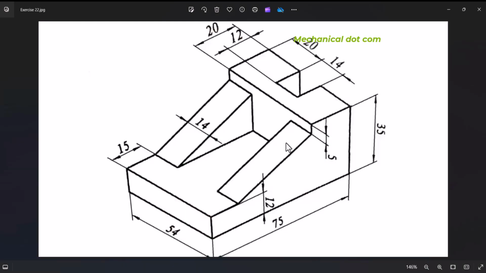This is the drawing. See, this total length is 75 millimeter and the total height is 35 millimeter and the width is 54 millimeter. Also, there are two slots. The slot thickness is 14 millimeter and the distance from this point to the bottom line is 12 millimeter and also the distance from this point to the top edge is 5 millimeter and from this point to this point the distance is 15 millimeter.